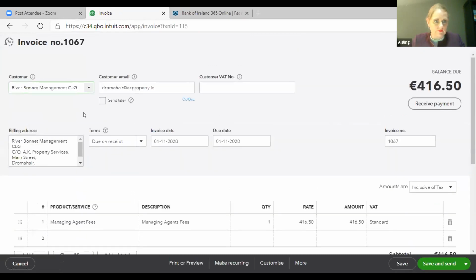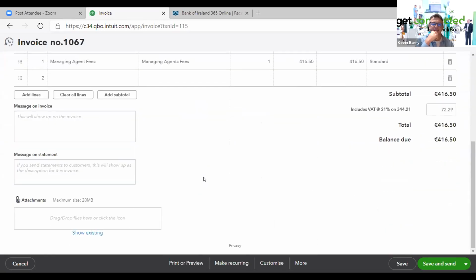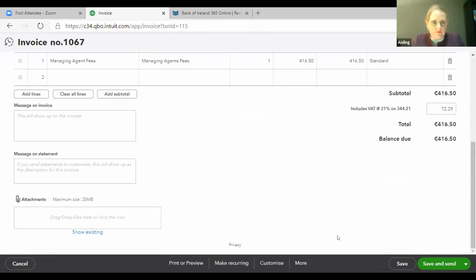Now. Okay. Just see did this update and go print or preview again. I will, yeah. Before I do the print preview, should I change my customer email because I'm remembering now that it's for AK Property Services. Oh no, sorry, the customer email is the River Bonnet email, and the River Bonnet email is Drumahair. So yeah, okay, that's okay. Yeah. So then you're saying to me to click on save.